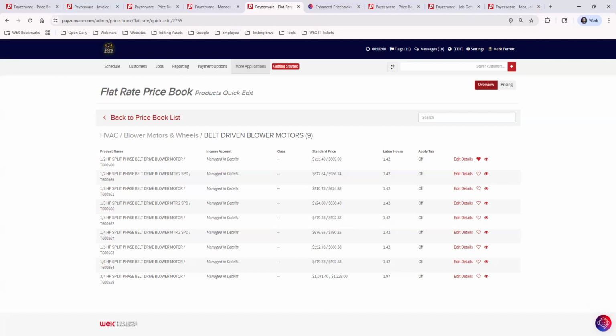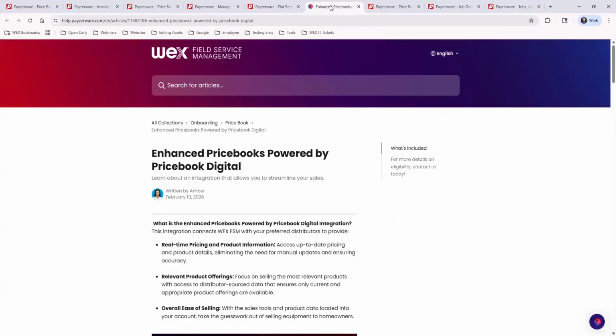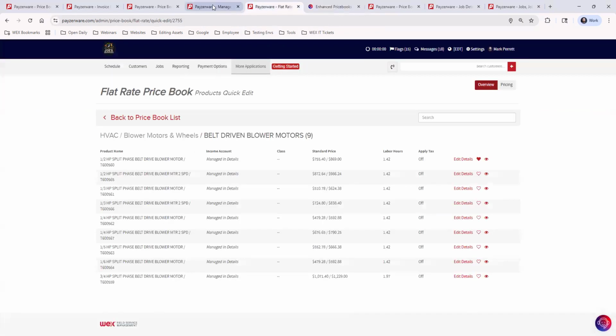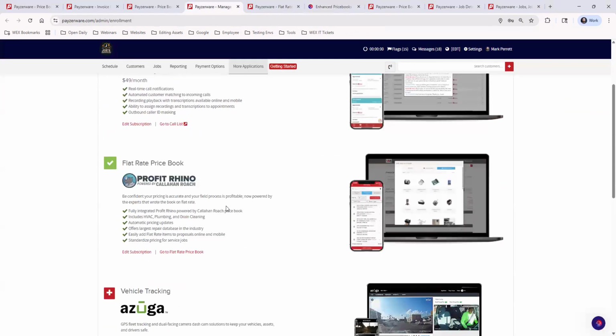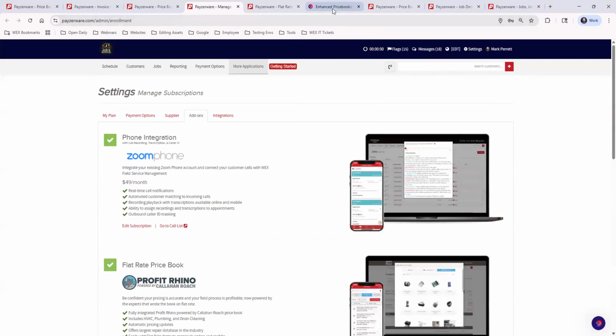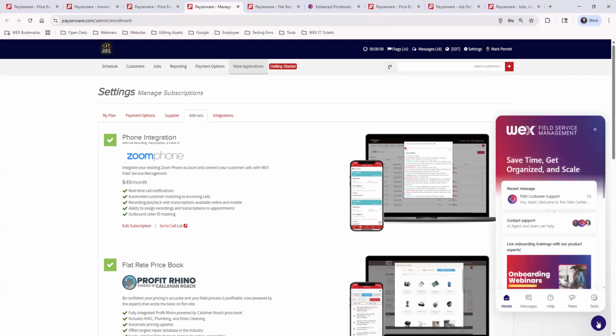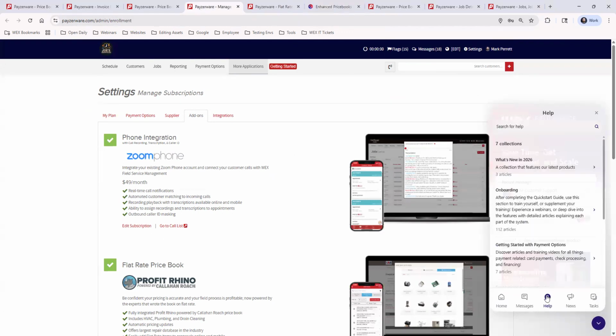And then the other option that we have for Pricebook is called Pricebook Digital, and more specifically, Enhanced Pricebooks powered by Pricebook Digital. Now, this is a new feature that we have. I don't believe that it is an option quite yet in the subscriptions page. But if you are interested in this, you can go to Help, search in the Help Center, and search Enhanced Pricebook.